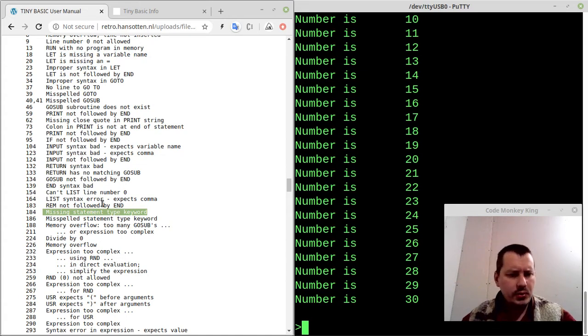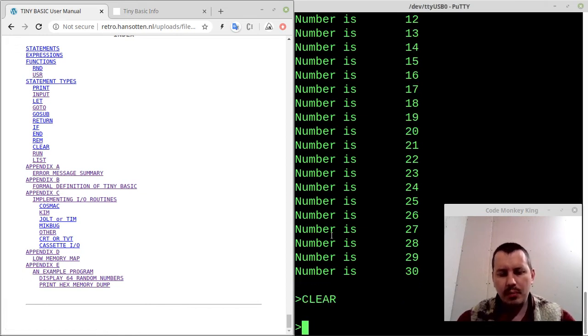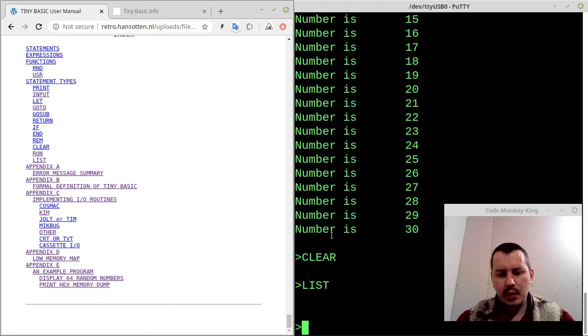And what else to show? So probably I also want to demonstrate how this GOSUB works, and that would be pretty much all about it in regards to the statements, and then we'll have a look at the predefined functions. So for instance, well, let's just clear the memory. So list, we don't have anything else.